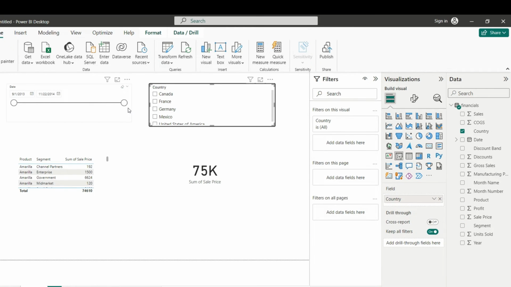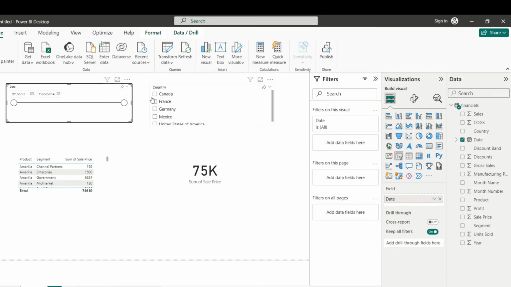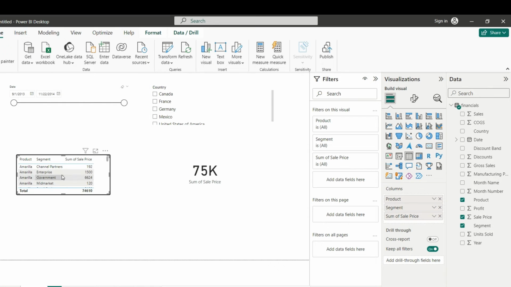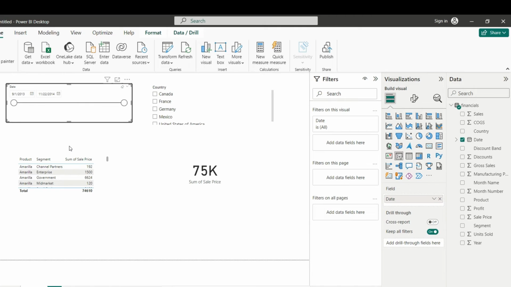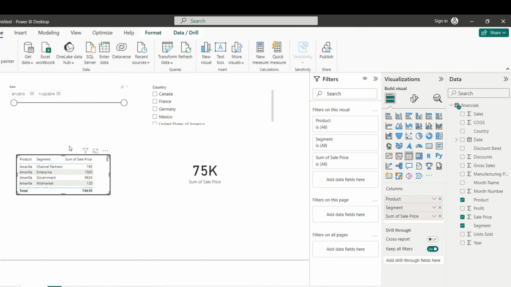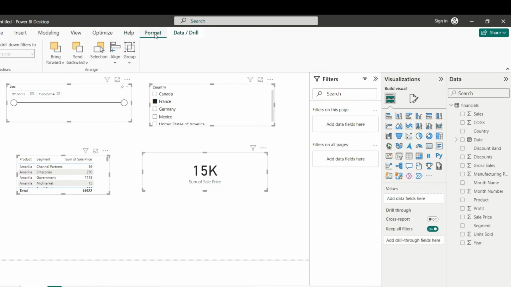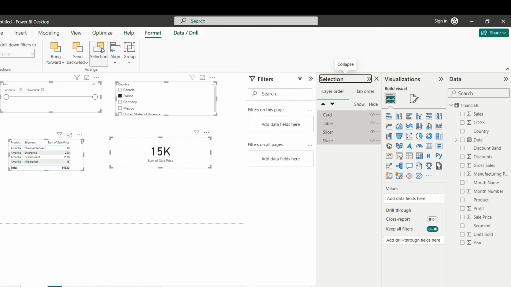What's the desired behavior here? I would like the user to first select the date, then select the country, and just then take a look at the results by reading data from both visualizations. Now, how can we correct this tab order that was wrongly defined in this case? We can select more than one element using shift, then go to Format, and click on Selection. And here, as you can see, we have the tab order.